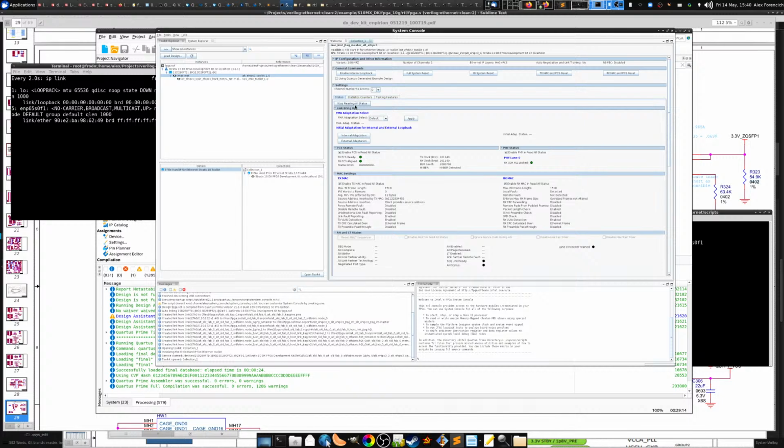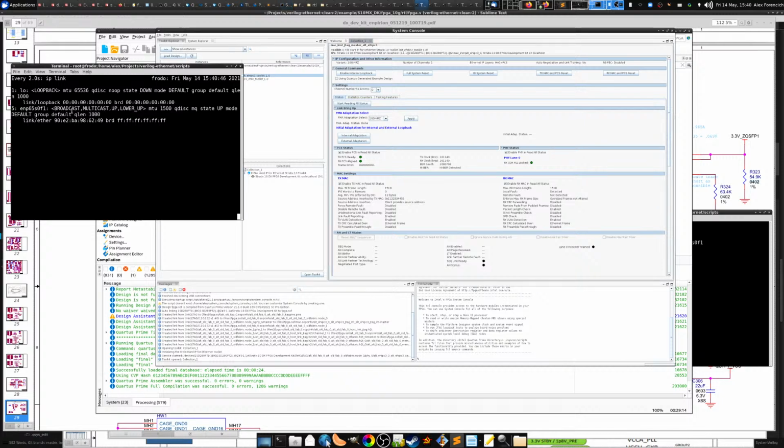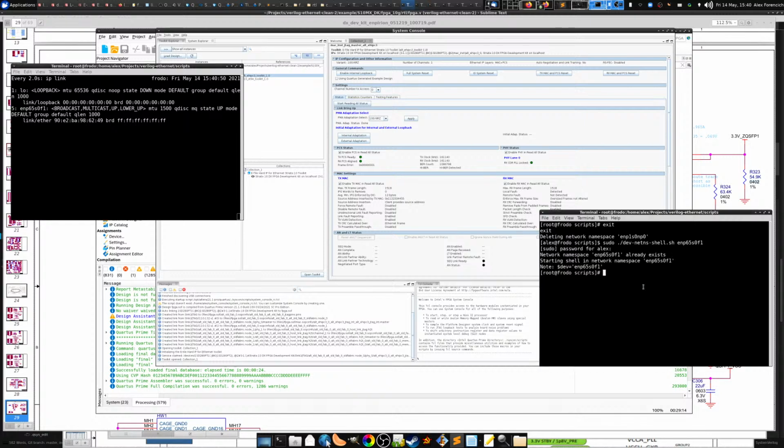Okay, I think what I need to do, actually, let's take a look at the PMA adaptation here. If I select 10G NRZ and I hit apply, oh, link came up. Interesting. What is going on there? All right, let's see if this actually worked here.